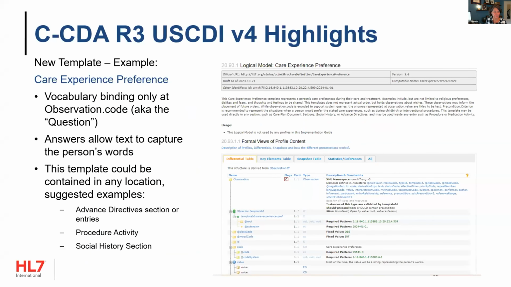Some examples. This is care experience preference. You can see it's a very similar look and feel to what you'll see in FHIR. I don't know if I emphasized enough before that it's still CDA. It's not FHIR. It's still based on the underlying standard, even though we also had to develop a logical model, a structure definition logical model, of the underlying CDA standard. But just to make sure everyone knows, it's still CDA. XML is going to go over the wire as documents.